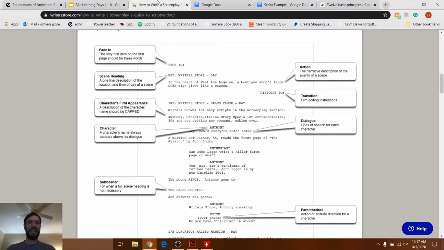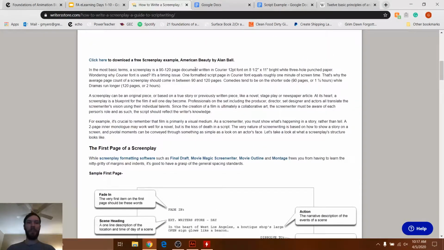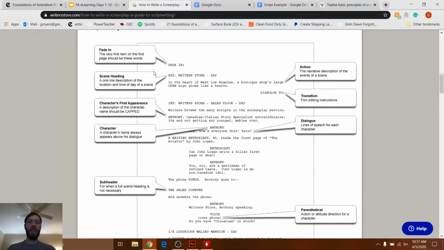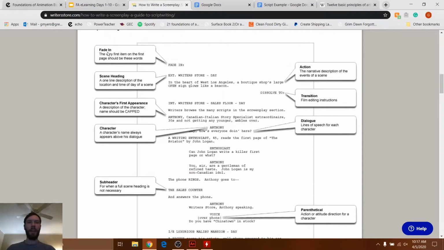That again, that's in this guide we have here. 12-point Courier font. Basically, every page you write is a minute. So that's why I said like half page to a full page. So you start off with fade in. The very first item on the first page should read these words: fade in. Because we come in and it's giving directions on what is going on the screen.